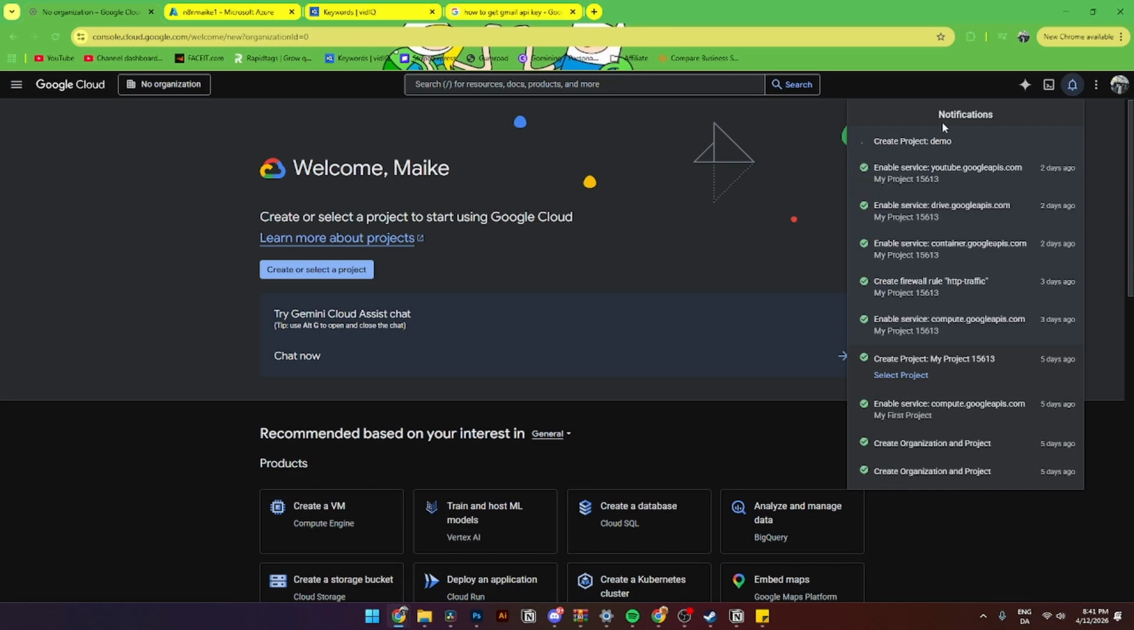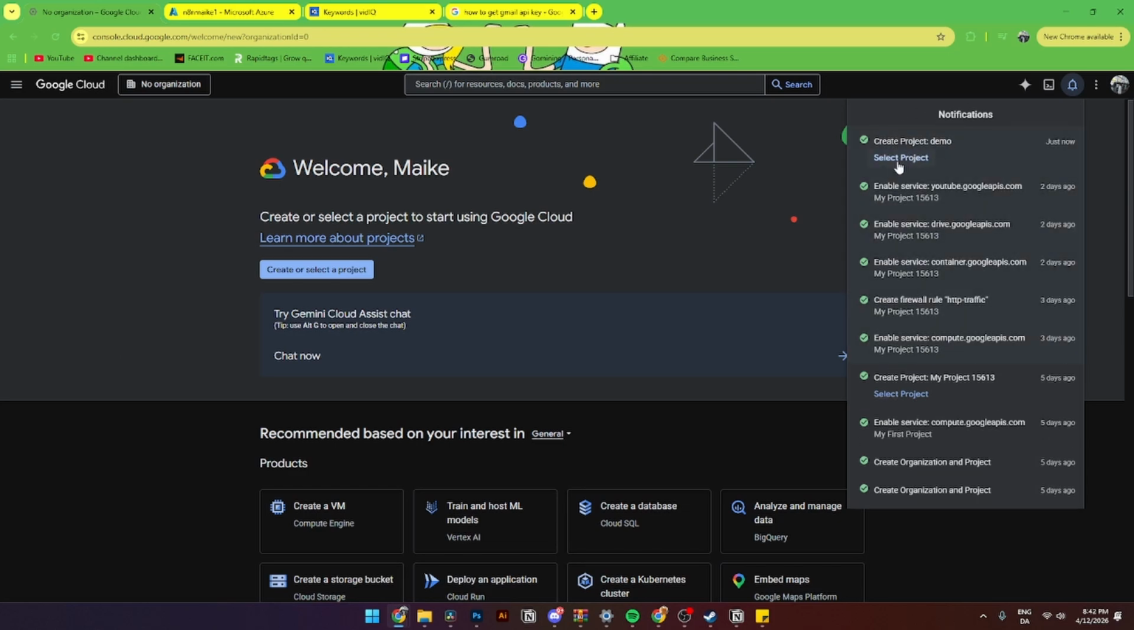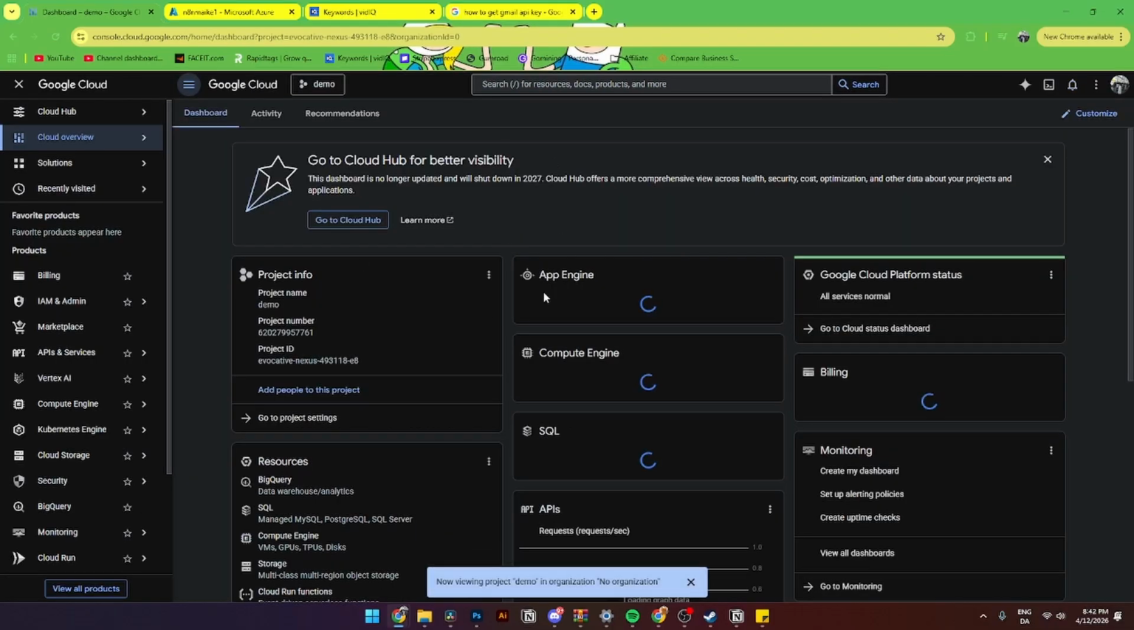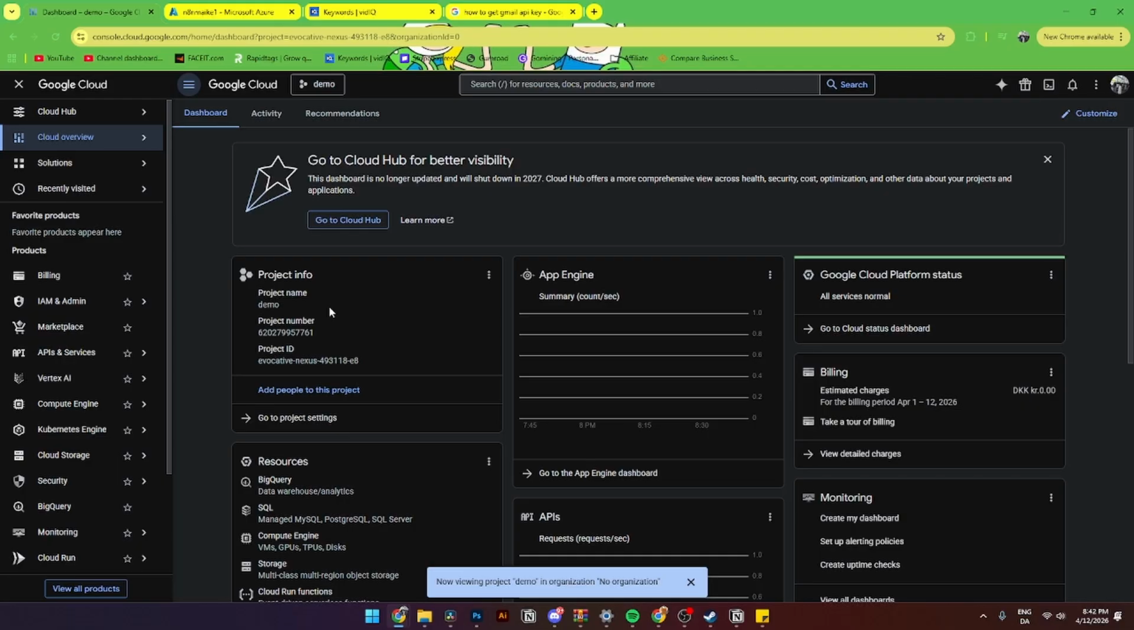Once I'm here, it should bring something like this where you can see up here in the notification that the demo project will be appearing, and you can select the project by clicking select project right there. Once you're inside of that, it should bring something like this. And now from here, you'll need to go over to the navigation menu and go down to APIs and services. From here, you'll need to go down to OAuth consent screens.